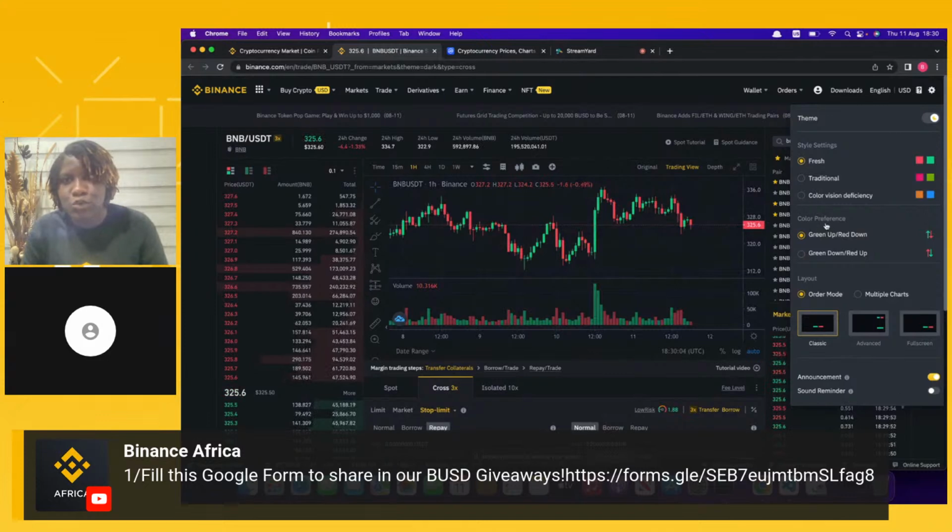Now, when you come here, you can actually change the colors. Here you can see the green indicates that the candles are moving upward, and the red indicates the candles are moving downward. But you can change it the other way around, okay? So here, red indicates the candles are going upward and green downward. However you want it, you can change it to suit your style. But I prefer green up, red down.